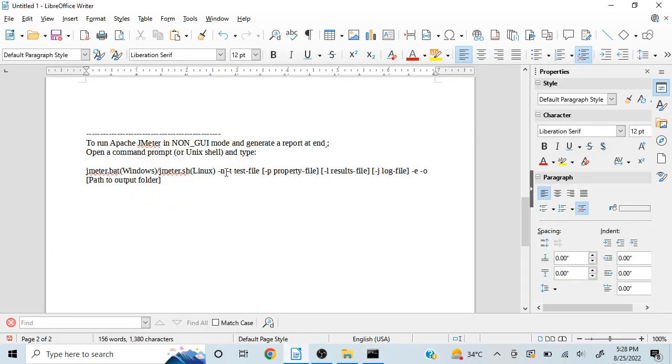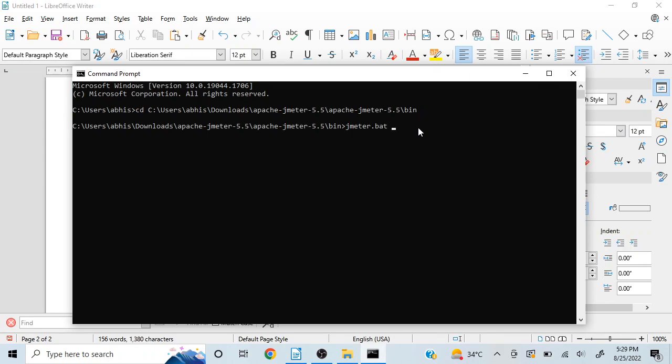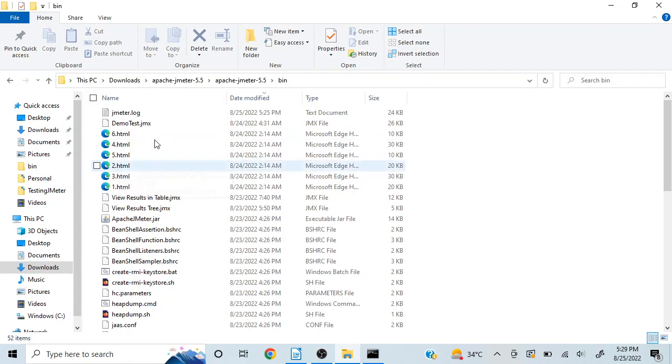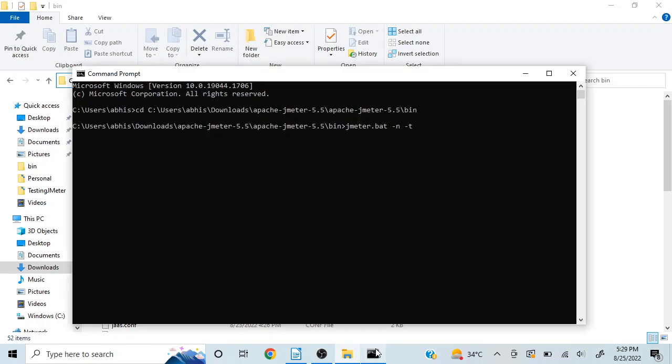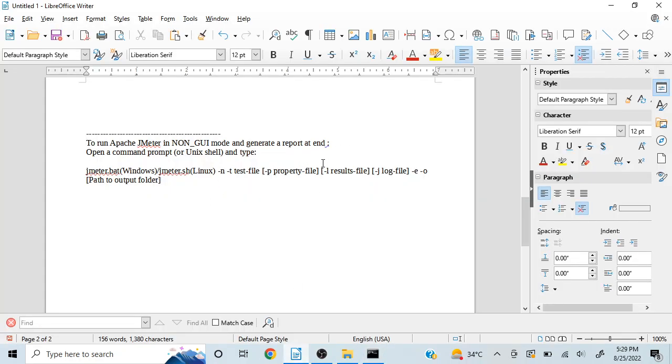Now the option here is -n. So if I type -n, this means I want to run in non-GUI mode. Then -t, which test file do I want to run? So I have it placed in my bin folder, but whichever location you have put it, you can just copy this, mention this particular path and slash whatever is your file name. So in my case it is demo test.jmx.